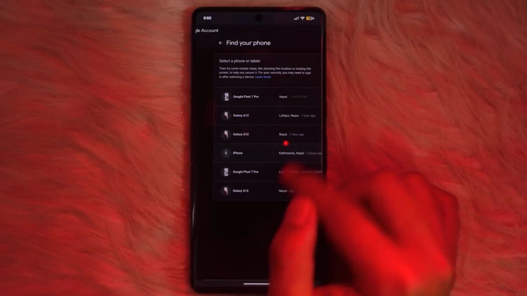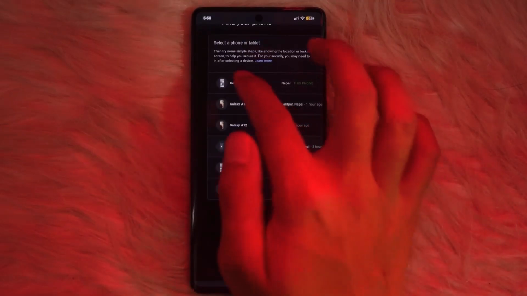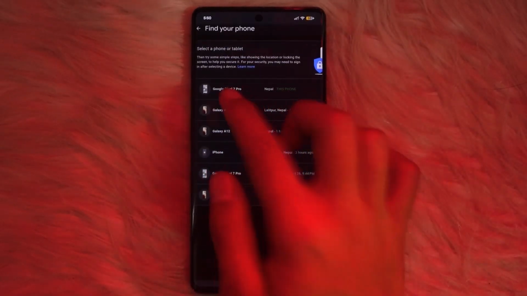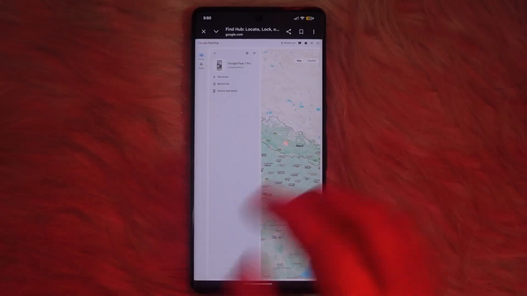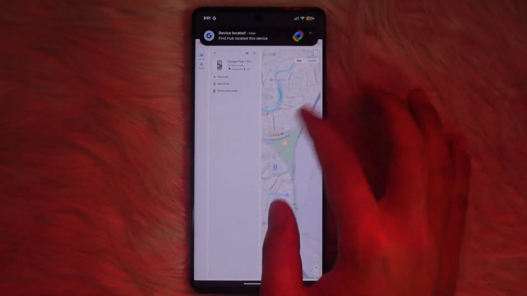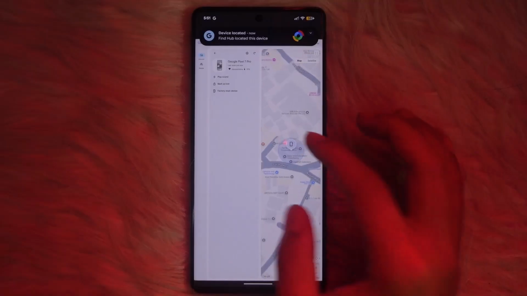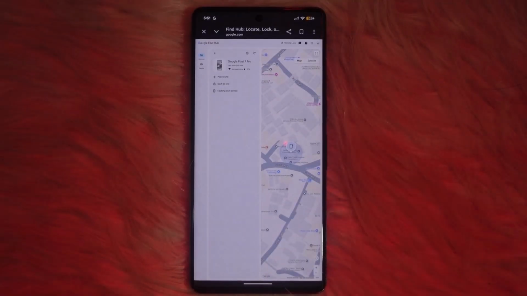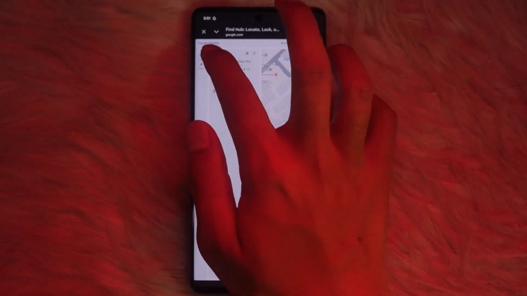Now all you have to do is select your specific device. And once you select that specific device, you should be sent to a new window from where you can view where your phone is currently. And that is how you can use Google Find My Device to search for your device.